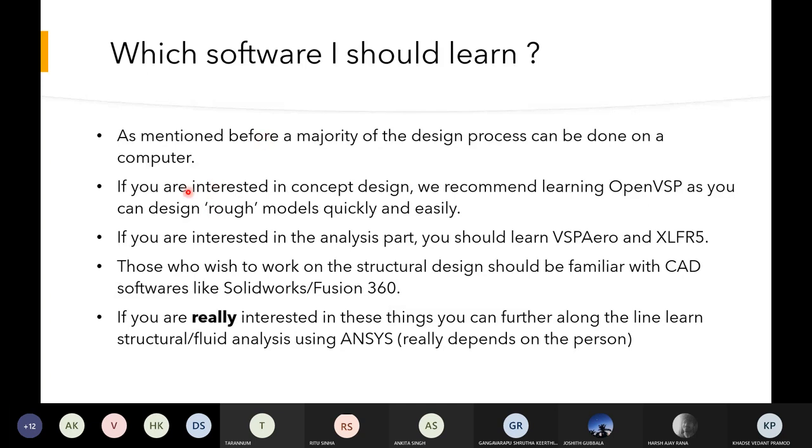If you are interested in conceptual design, I think BDes people might be interested in this, because I saw quite a lot of response from our design students as well. If you are interested in concept design, I recommend you learn OpenVSP, because you can do your concept sketches as well. It will help you design some rough models very quickly and easily. We'll have a short demonstration and show how quickly you can actually make a model.